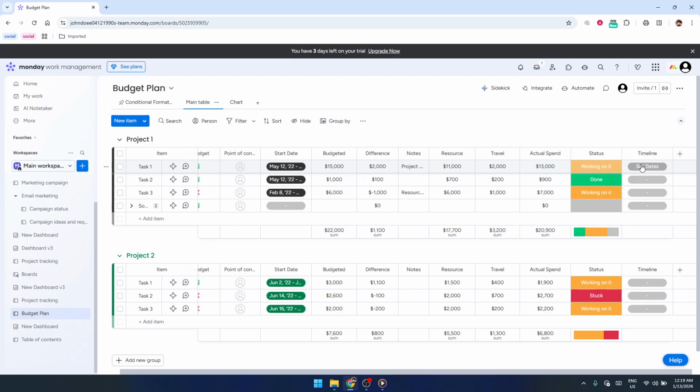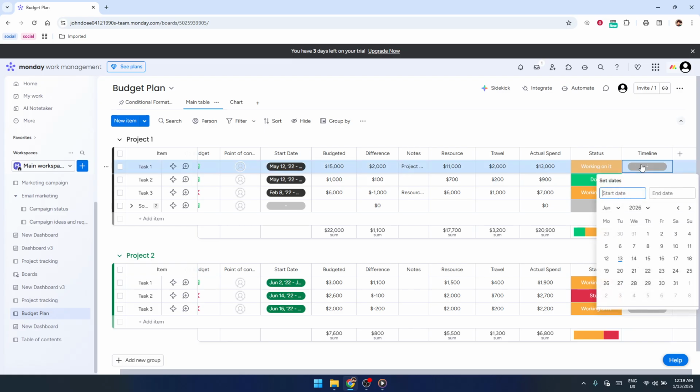Next, let's set the dates for your tasks. Pick any row where you have a task or item you want to schedule and click inside the empty cell under the new timeline column. When you click, a date picker will pop up. Here, you'll choose both a start date and an end date for that task. Start by selecting the day the work should begin. Then, select the day it should be finished.